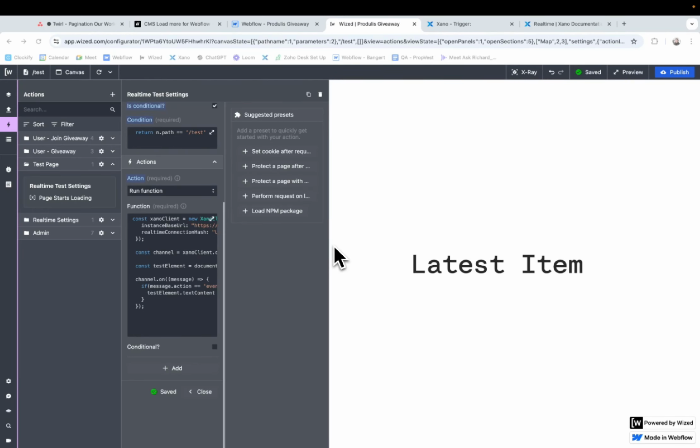Hey guys, so today we will be looking at how to implement Xano's real-time feature with Webflow and Wized. So let's begin first with the backend with Xano.